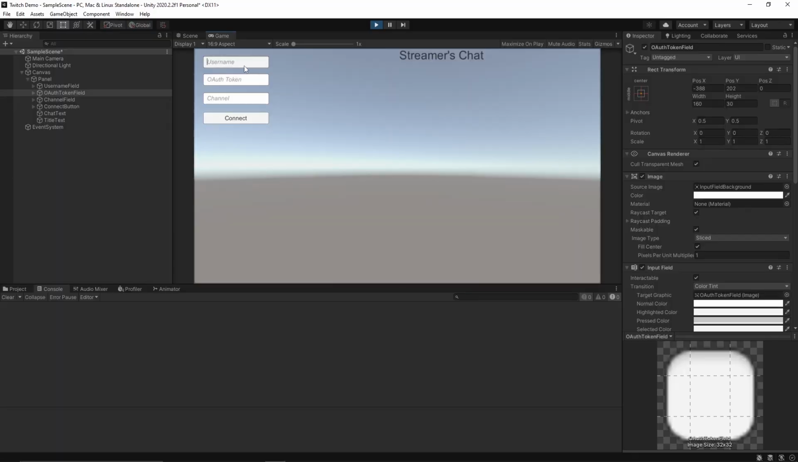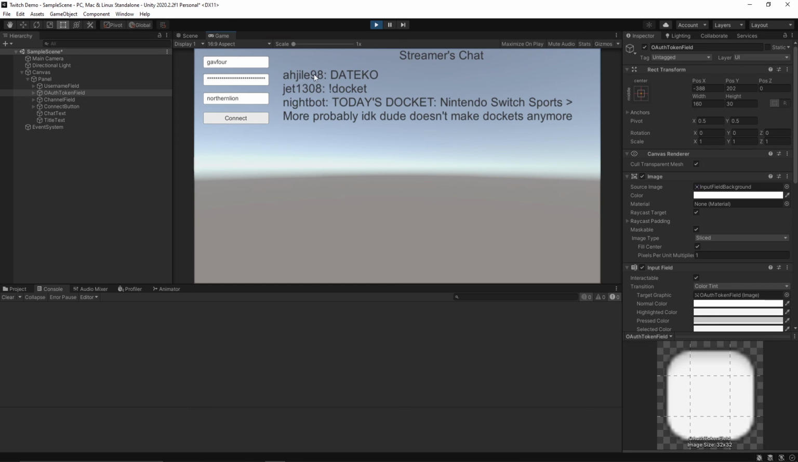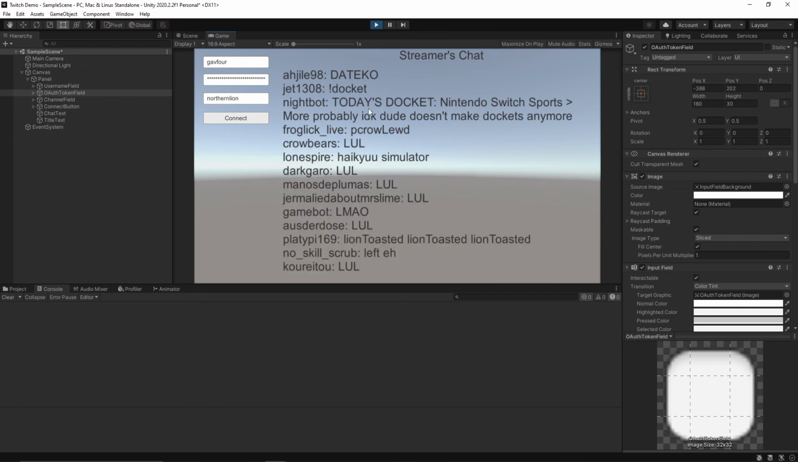So put in your username in lowercase, put in your OAuth token, put in the channel you want to connect to in lowercase again, and let's hit connect. And we can see that now we just get the username of the person that sent the message, and then the actual message that they sent. So people are wondering what Norline is doing today. It looks like he's playing Nintendo Switch Sports, and there's a bunch of lulls, so he must have done something funny.